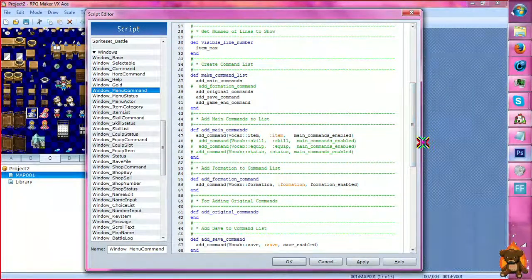For anyone who may not have seen my other tutorial as well, along with the gold window, we can also get rid of the additional commands if you don't plan to have them in your game. So in Window_MenuCommand, at line 38, you're going to want to put an octothorpe, also known as a hashtag or a number sign, in front of add formation command, and then in add main commands to list, at 48 to 50, more octothorpes in front of them.